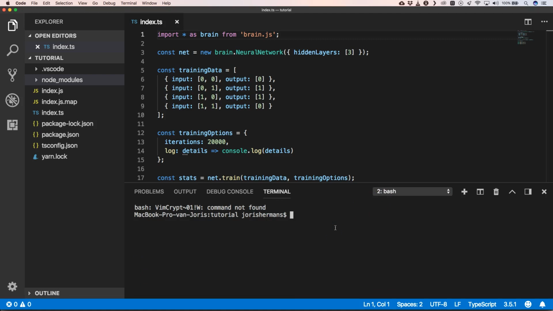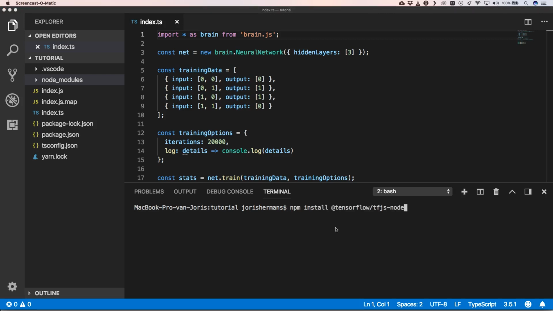TensorFlow.js is the implementation for JavaScript and TypeScript within Node. It's a little bit of the counterpart of TensorFlow within Python. It has the same structure and the same things that can be done, but then within Node.js. So for that, I'm going to install TensorFlow with tf.js node.